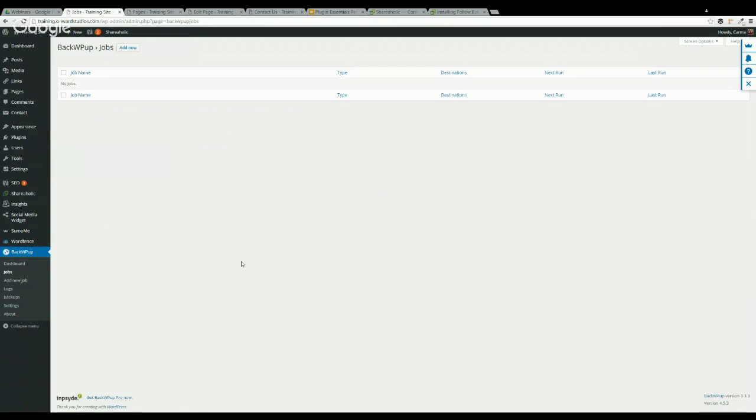There are plugins out there that will do just the database. And maybe there's plugins that also just do the files. I'm not sure on that, but I know there's plugins that will just do the database. But you want a plugin that will do both, or if you do have a plugin that only does the database, make sure you add another plugin that will do the entire site. WPUp will do both. I'm going to add a new job.